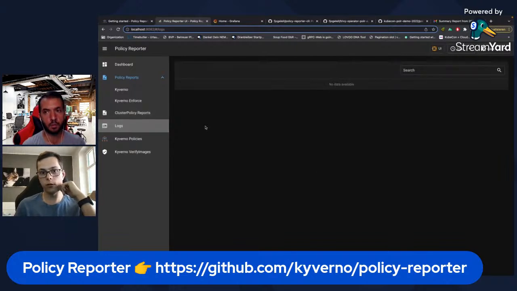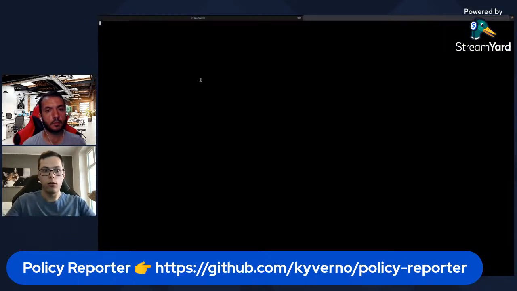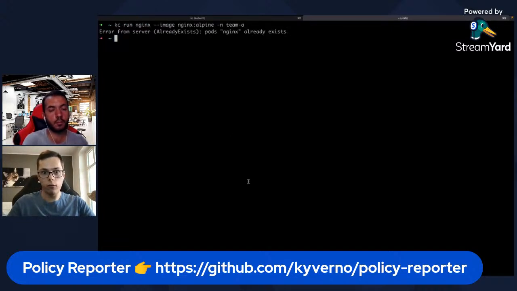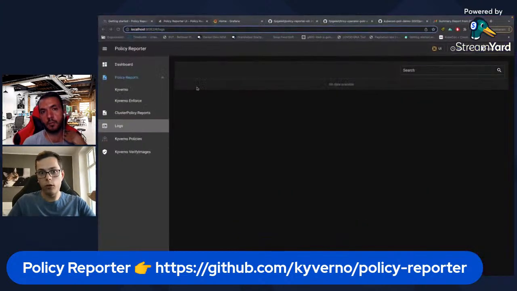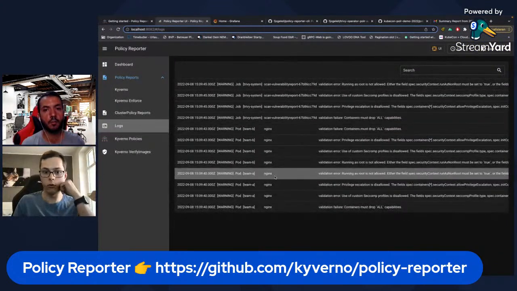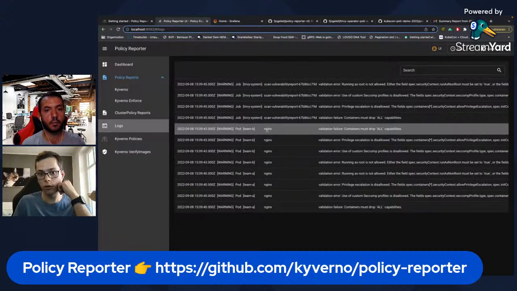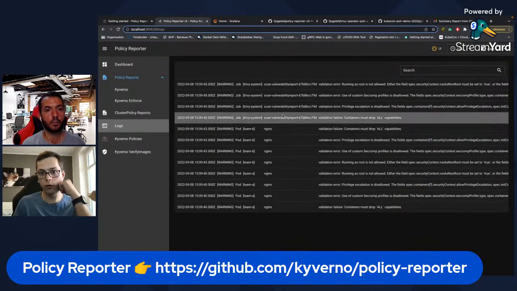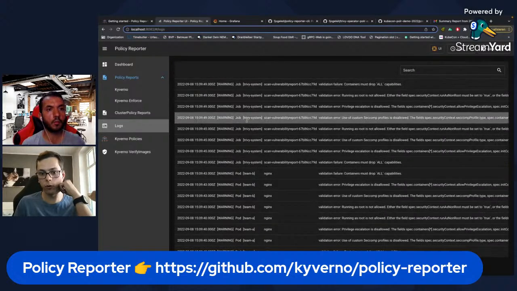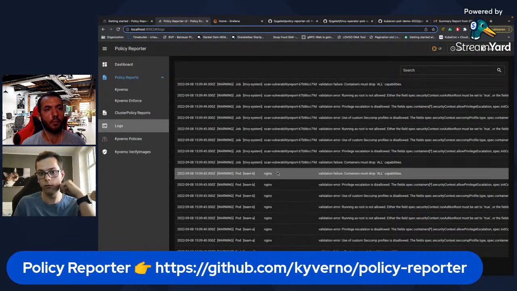We get a logs page, which is some kind of real-time logging for new violations. So if we go in our terminal and add a new tab and just run Nginx in our team A namespace, which already exists, and in team B, we should see that we got some new pushes. So already there, we have our violation issues related to the pod we just created. And we also got some issues for a job that is started when the Nginx was created.